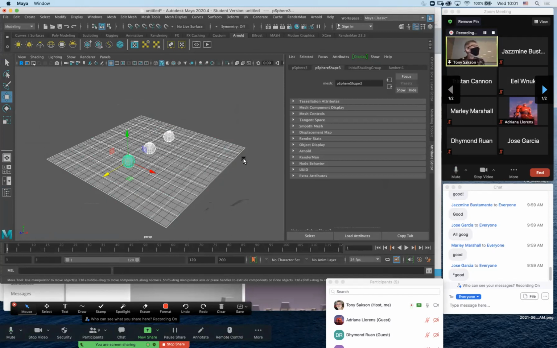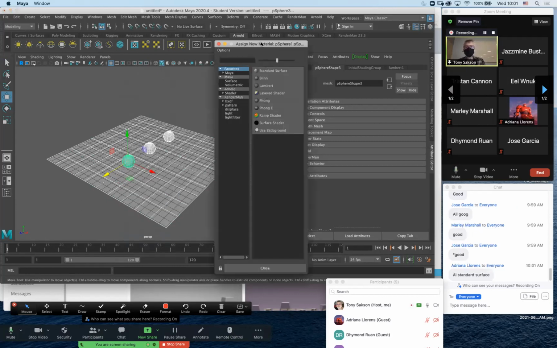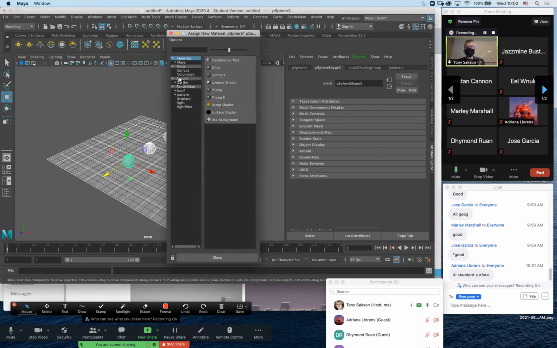Isn't there like a shift? Is it shift right click or just right click? One of them you can go to the bottom and click new material. So you want to right click and you can go new material. And that brings up the assign new material. So you go down to Arnold, you go down to shader, and you go to the AI standard surface.